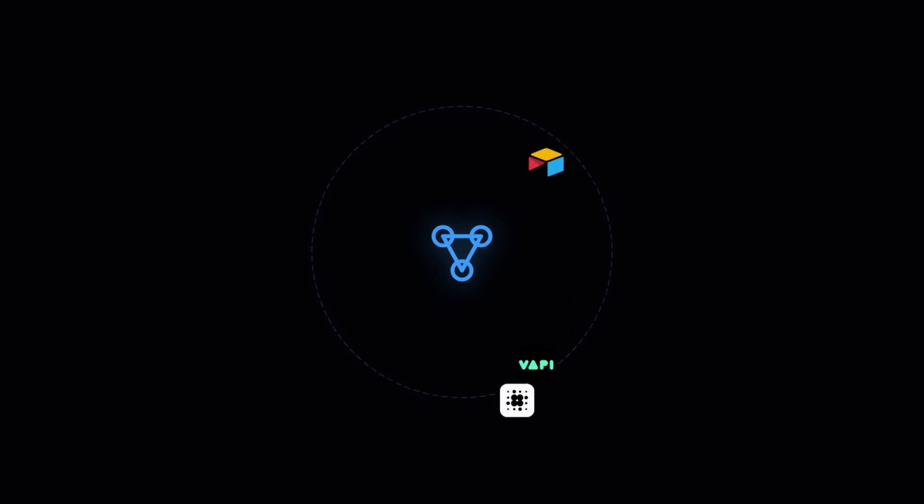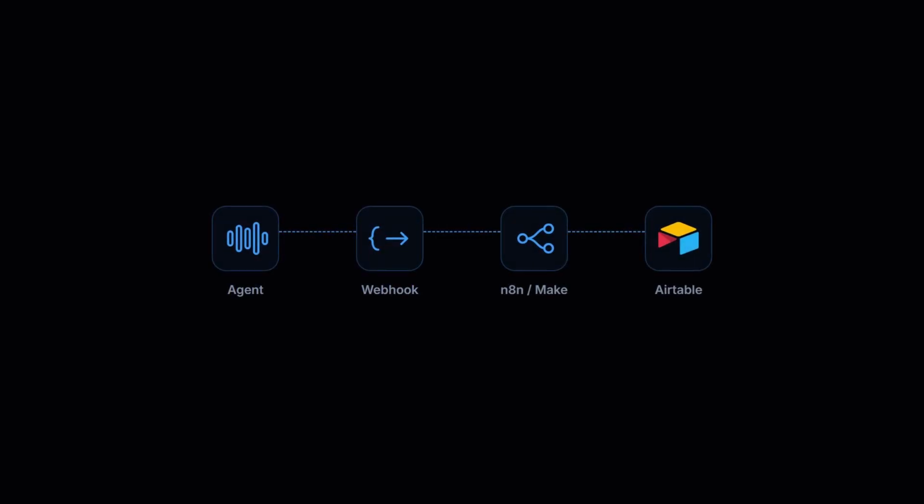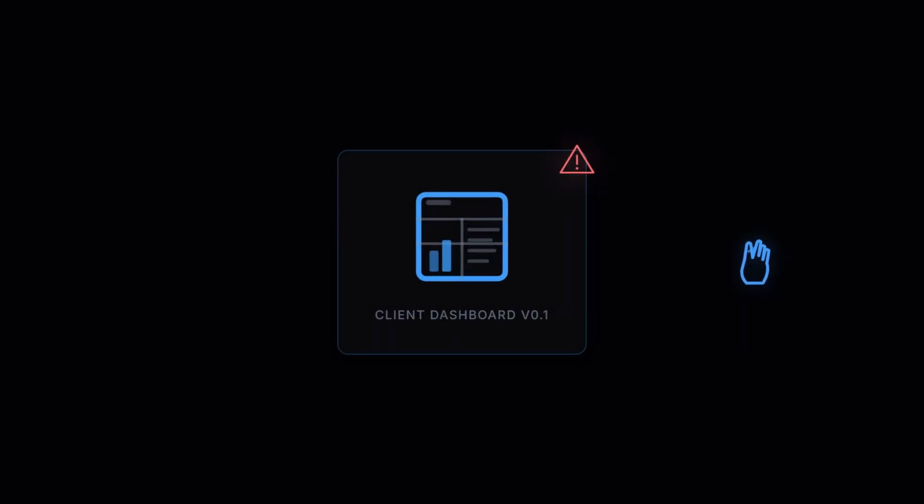If you're running an AI voice agency right now, odds are good your fulfillment looks a lot like mine used to, where you build out your agent in Vapi or Retell, you send a webhook to n8n or Make.com, all that data is collected in Airtable, you put it into a clunky dashboard for your client and just keep your fingers crossed that the webhook doesn't break.